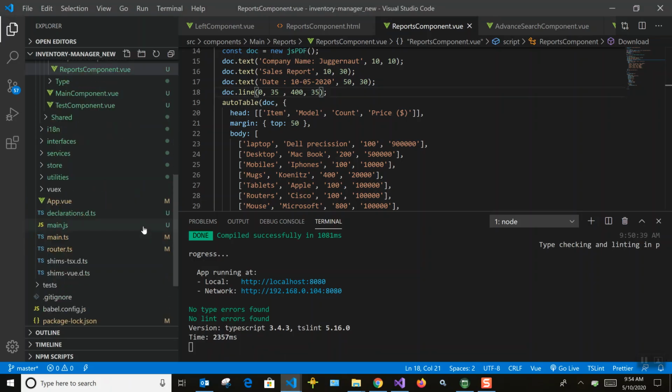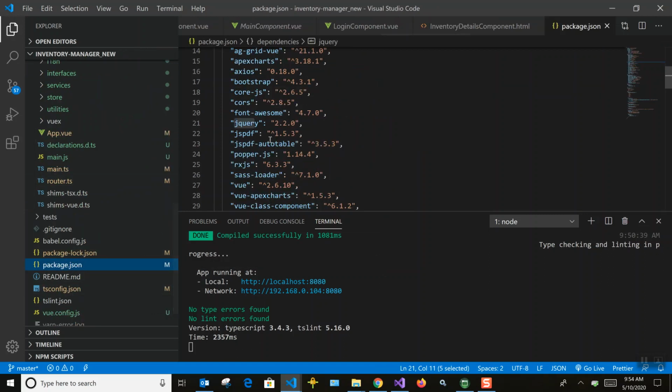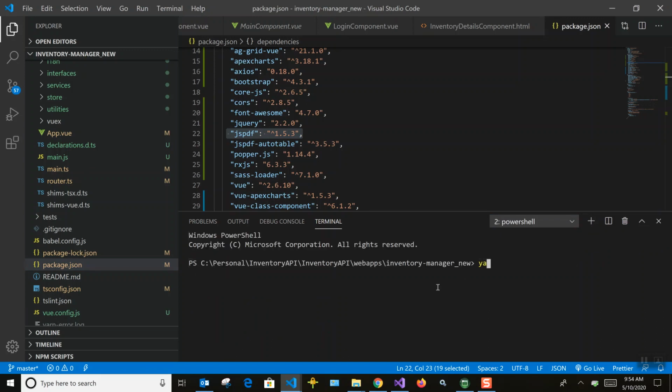First you need to add the package to your project. Basically, in package.json you need jsPdf. If you are using yarn, just use the command yarn add jsPdf, or npm install jsPdf --save.